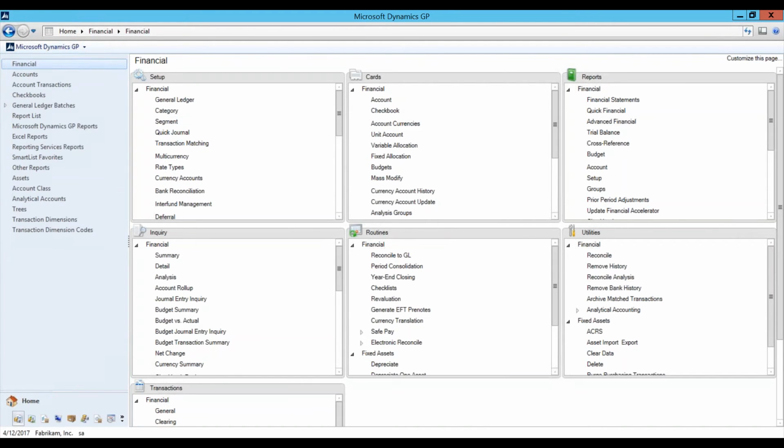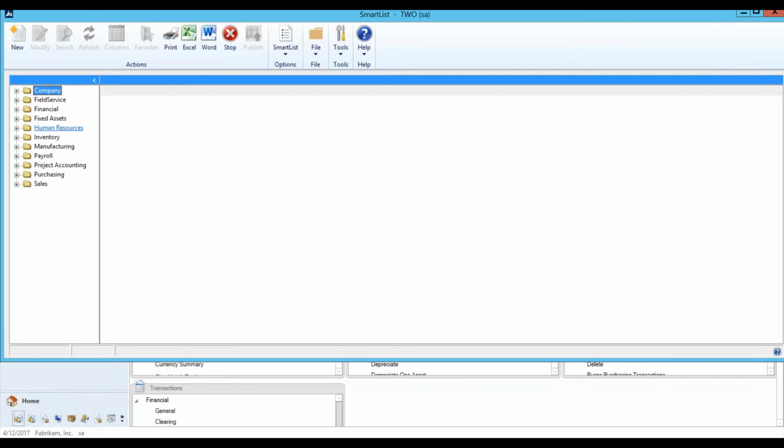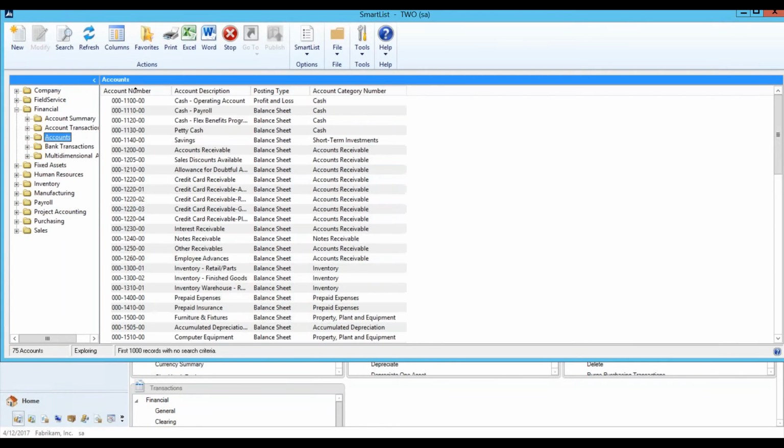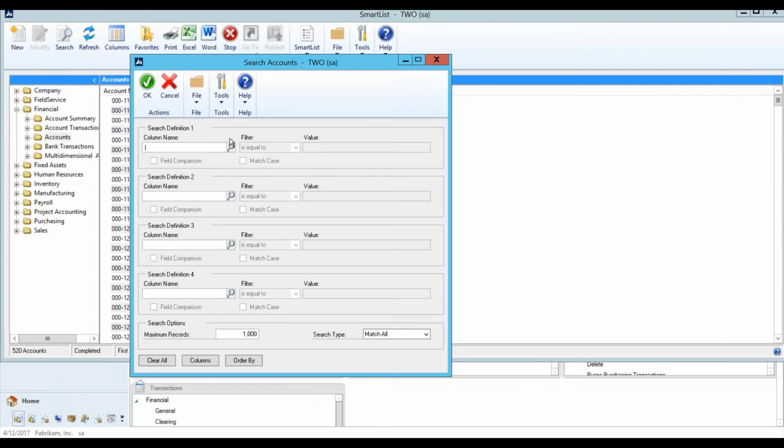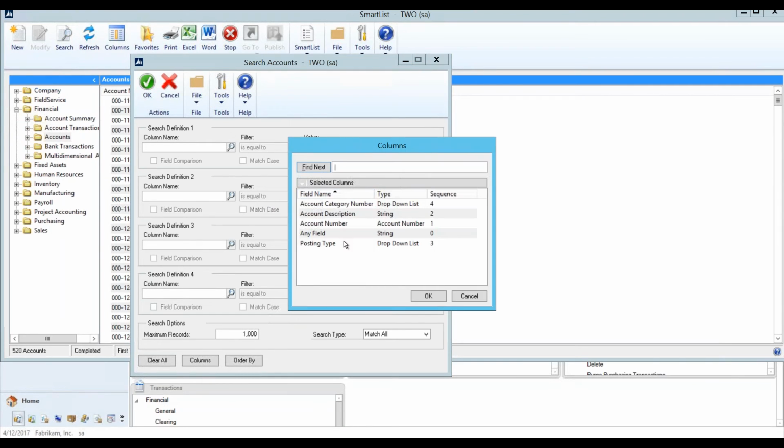So this is a great feature within the system. Most people are already using these things. And come down here to our account. So this is a listing of our accounts. And what you're going to want to do is create a search. And so in this case here, I'm going to use our main segment.